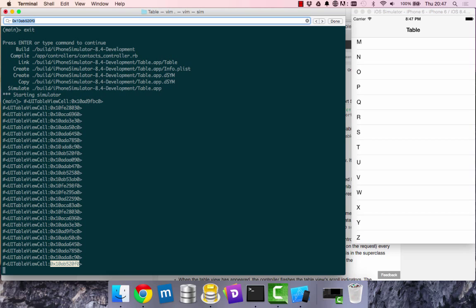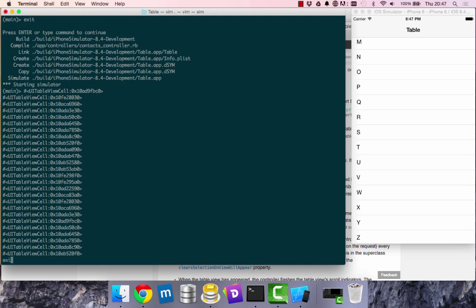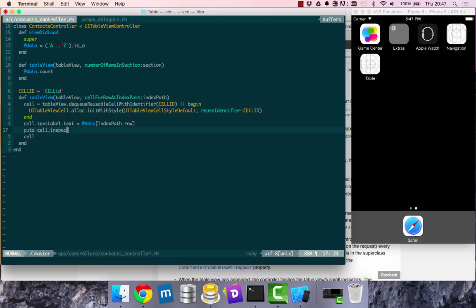So that's the dequeue aspect of it. It's a much more efficient way of saving memory. All right, so that is that for cell for row at index path.